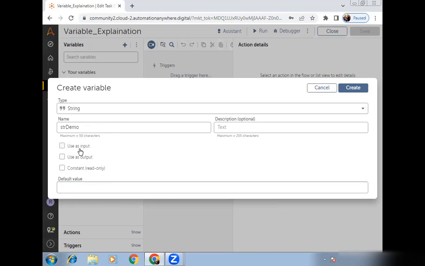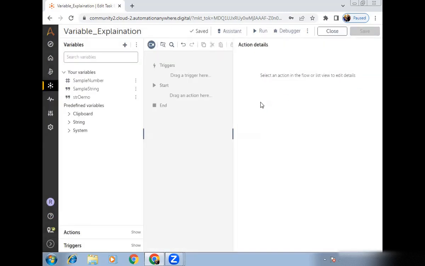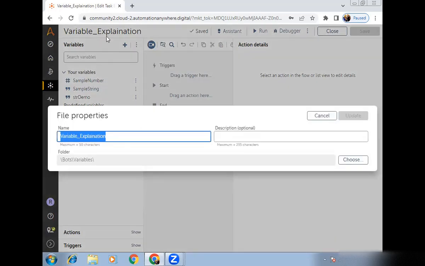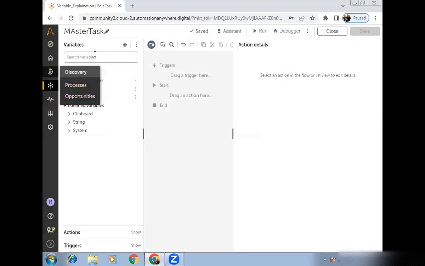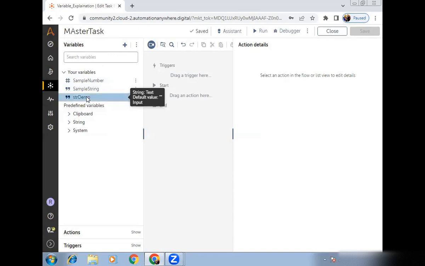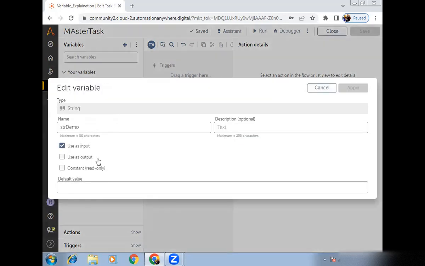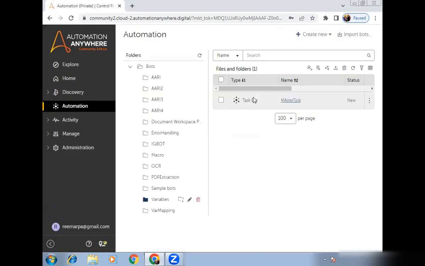So here I'll select input, meaning I want data inside this variable from another task. I'll select this as input and create this variable. Okay, so this variable is created. Let me change this task bot name. I'll put master task. Okay, update this task name. And as I told you, I made this variable type input, so I want to store some data inside this variable, but that data will come from another task. Meaning if I create another task, let me create another task here.